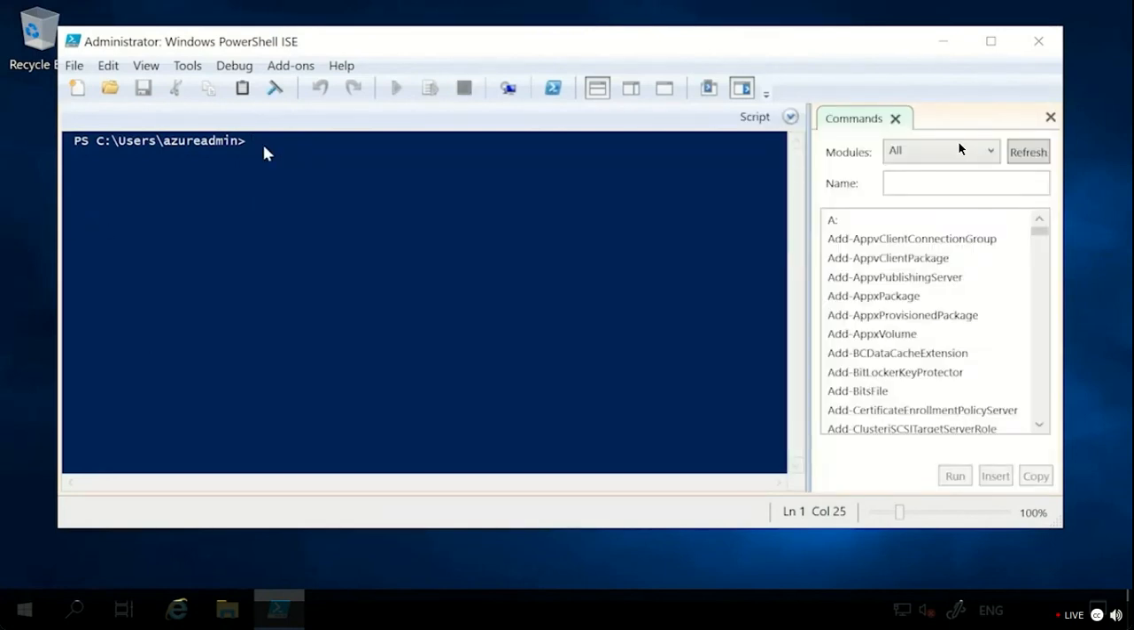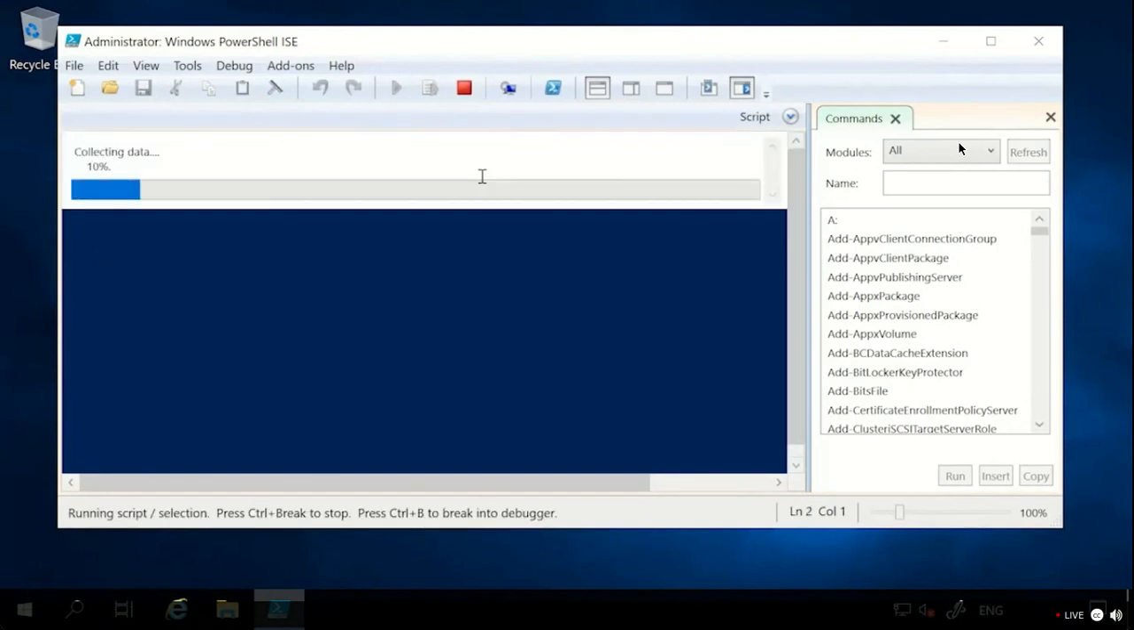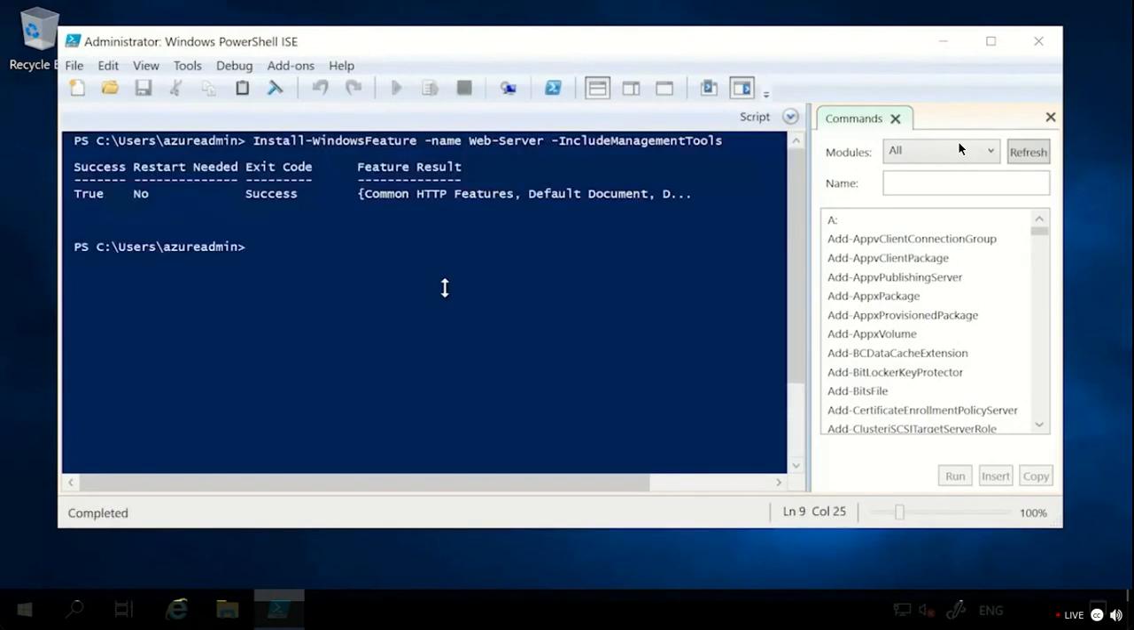I'm going to install the web server feature in the virtual machine now. So I'm going to paste the commands I've got ready. It's Install-WindowsFeature, the name is Web-Server, including management tools. Selecting enter, it's going to run. There you go. So it's finished installing my web server role. You can see success is true.